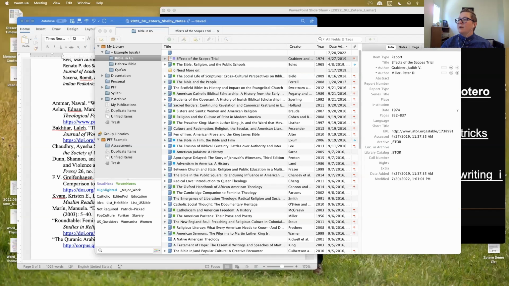Zotero will function the same on a Mac as it will on a PC. Is that correct? As far as I know, yes. I am a PC user, but I believe the app is exactly the same. It doesn't do anything different between the two. So yeah, I think it will be exactly the same.